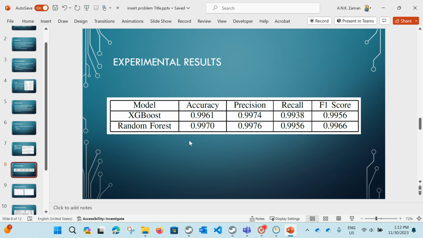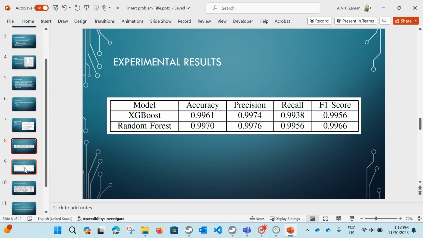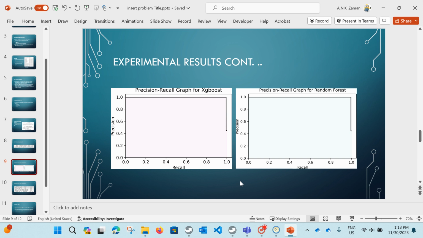So these are our experimental results, and we can see XGBoost and Random Forest both showed promising results above 99%: 99.6% for XGBoost and 99.7% for Random Forest. And you can see the precision, recall, and F1 scores are supporting these accuracy values. So thus we can say this result is promising. We can also see the experimental results with the precision-recall graph for XGBoost and Random Forest, and we can see the lines are touching 1.0, because it is above 99% accuracy, and it supports our result.